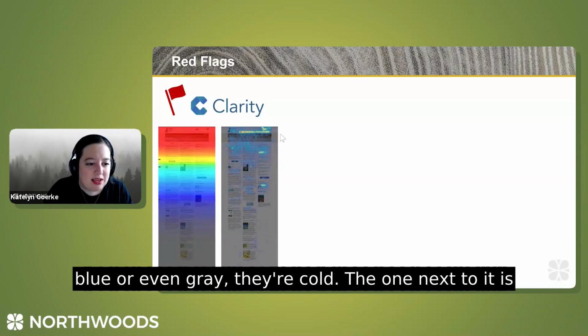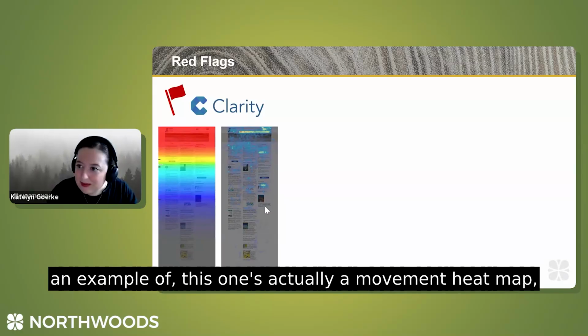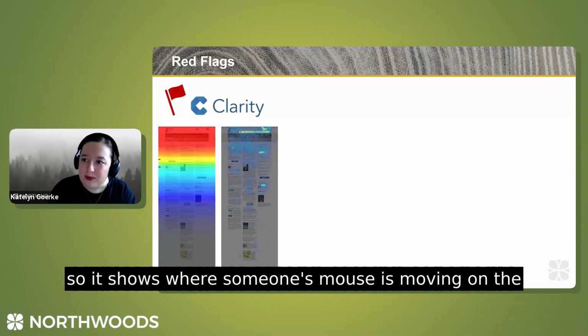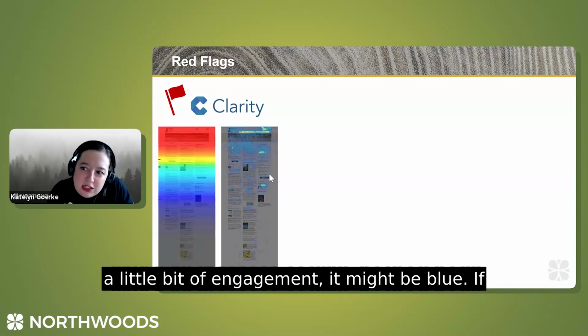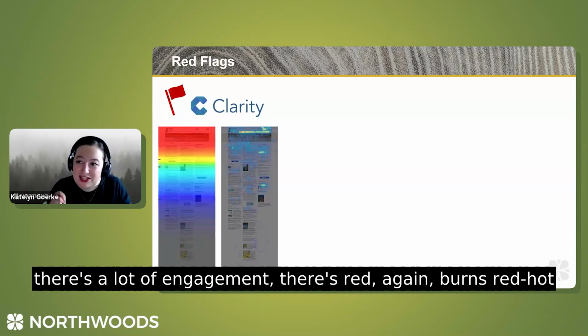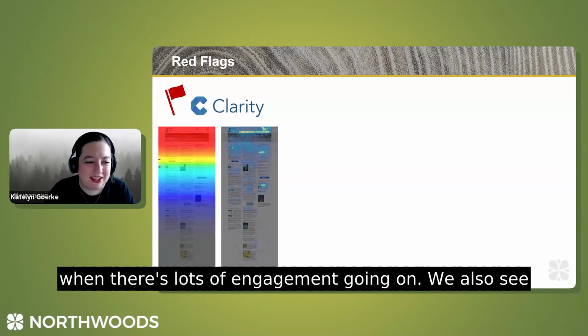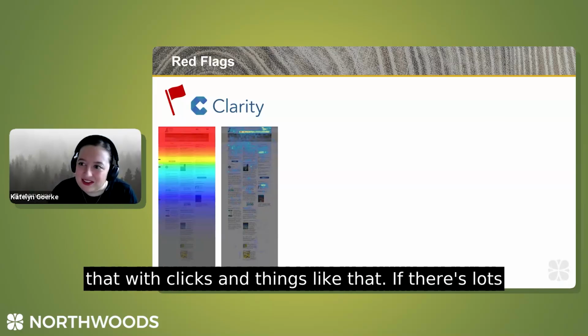They're cold. The one next to it is actually a movement heat map, so it shows where someone's mouse is moving on the page, where their mouse kind of hovers. And if there's a little bit of engagement, it might be blue. If there's a lot of engagement, there's red. And again, it burns red hot when there's lots of engagement going on. We also see that with clicks and things like that.